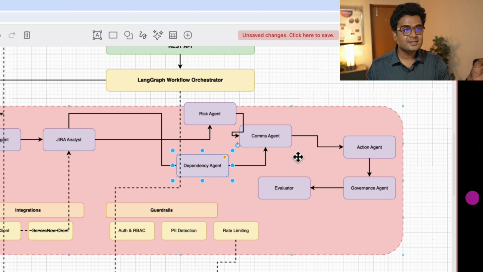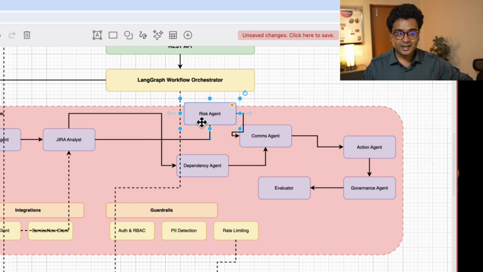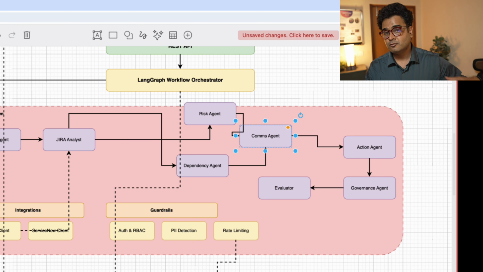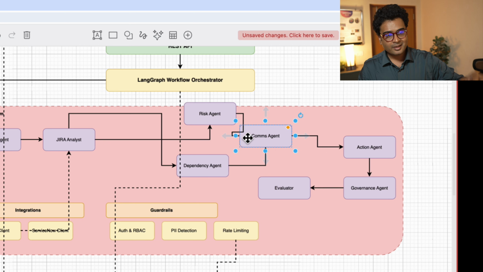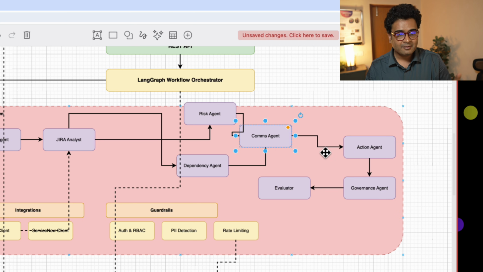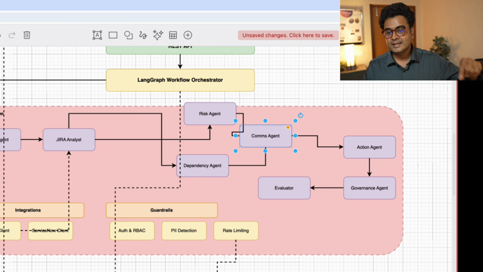The output from the dependency agent and risk agent will flow together to the communication agent. It is like a summary agent, which will summarize the risk and the dependencies for the stakeholders. The reason summarization is important is that I don't want technical logs. If the product manager or the program manager is looking at it, he or she does not want the raw technical logs. We want clear narratives, right? That's where the communication agent comes into the picture. Then we have the action agent. It will only execute after the analysis, after checking the risk, after the dependency checks.